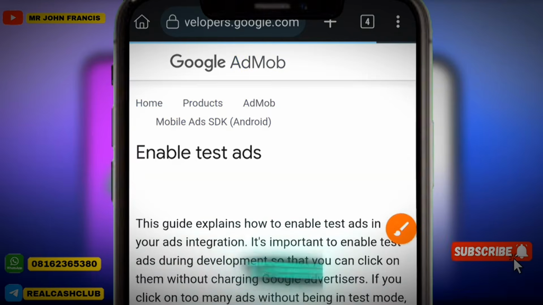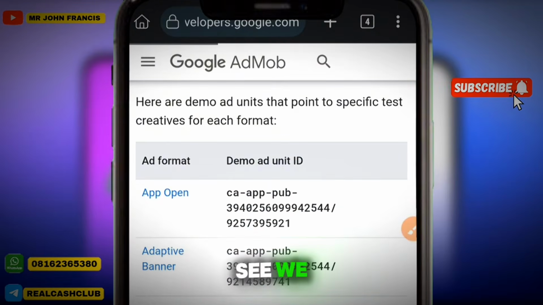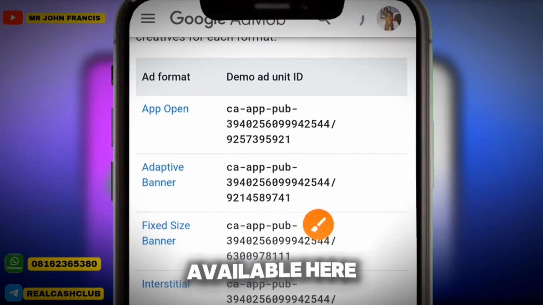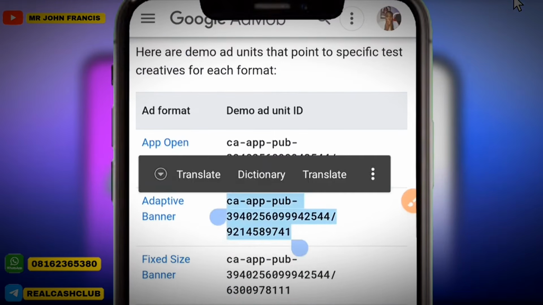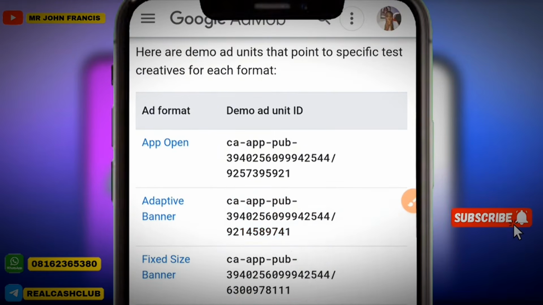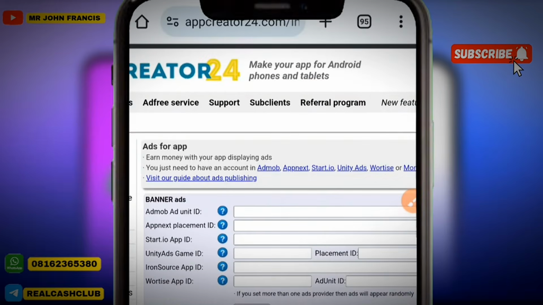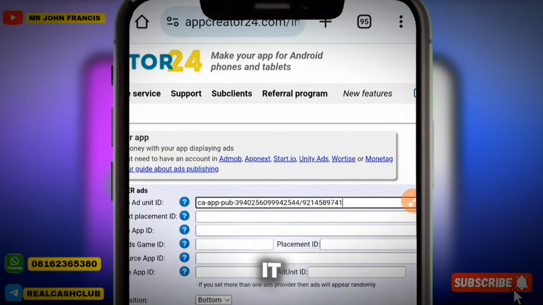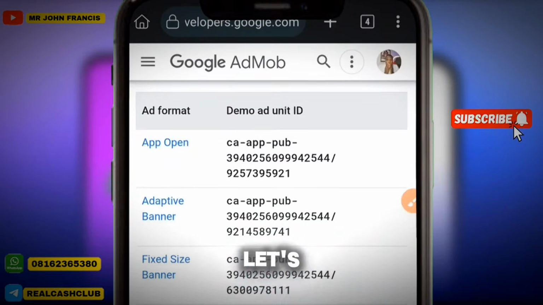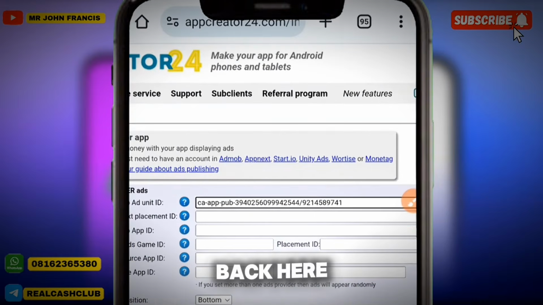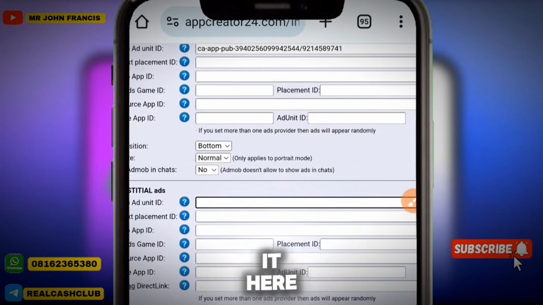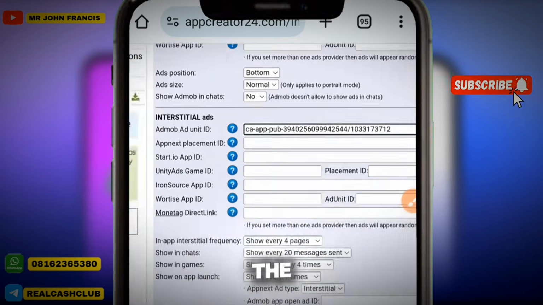All right, if you click on that and scroll down a little bit, you're going to see we have all the ad units available here. So let's first of all copy the banner from here. Click on copy, then come here and paste it here. Then let's copy the interstitial ad. When you copy that, come back here and paste it here. You can do the same for all of them.